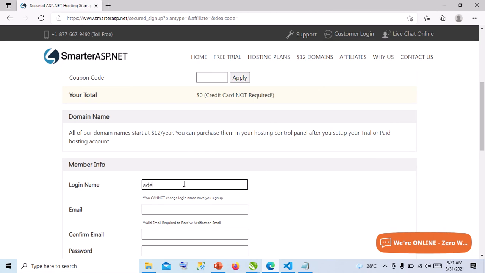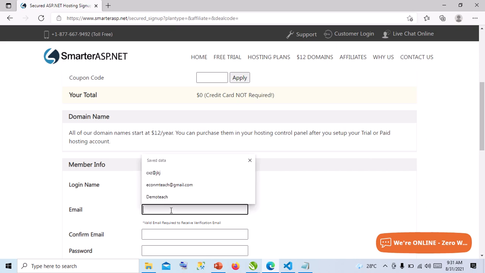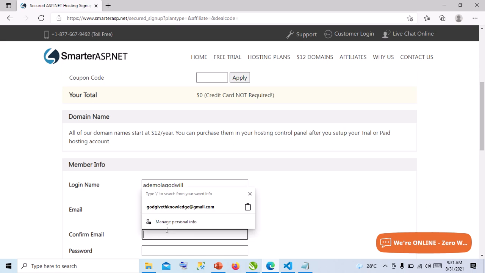Your login name, let's call it Ademola Godwin. Now put your email address here, any of the ones that you use. Are we going to log into that email address? Yes. You put the email address because we log in. You remember the password. So copy it with Ctrl-A, Ctrl-C. Put it again.